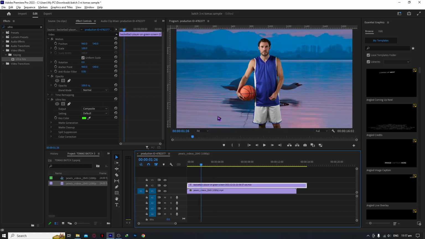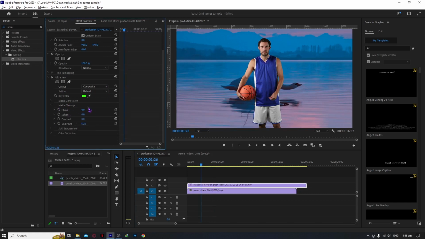But if you didn't find it smooth, then you can go here into the matte cleanup. Right here, you can go for choke. As you can see in the footage, it is cutting it in, right? It's getting smaller. That is what choke is. And you can go for soften if you think that the edges are too rough. You can go for matte generation and so on. You can adjust other options right here that you'd want.